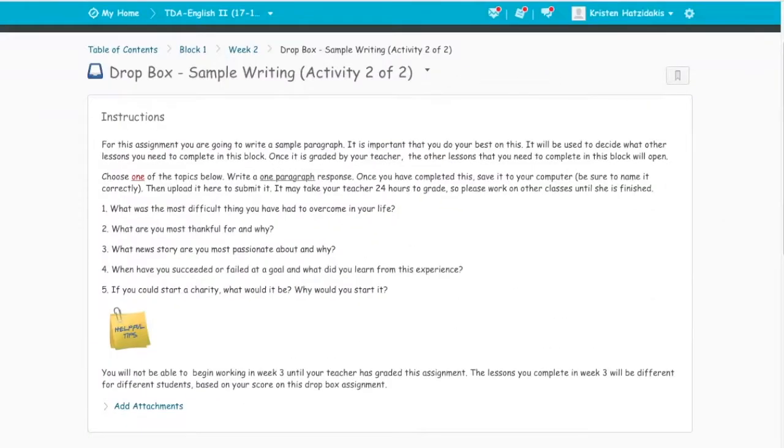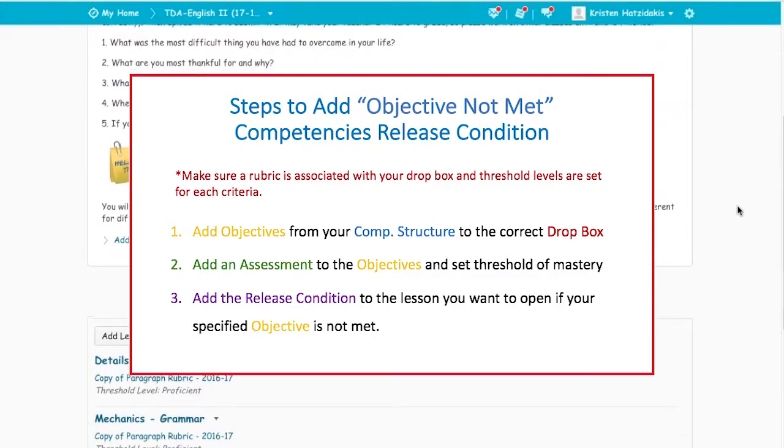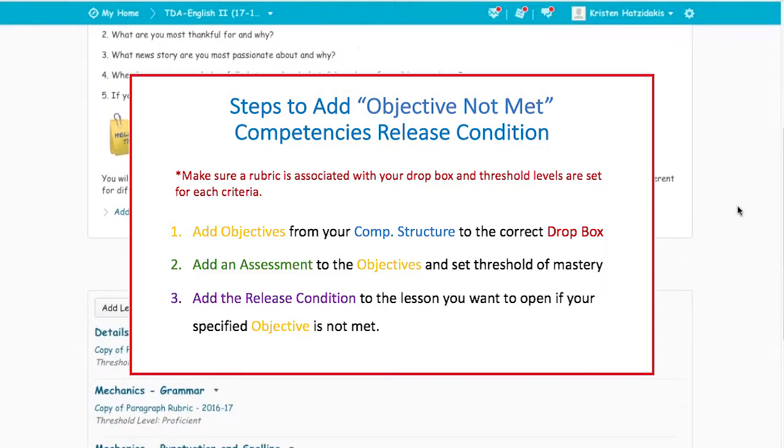All right, so what I need to do with my Dropbox is tie my learning objectives to it, and then tie those objectives to the rubric, and then set my threshold level of what is going to be considered mastered. So there's 3 steps here.